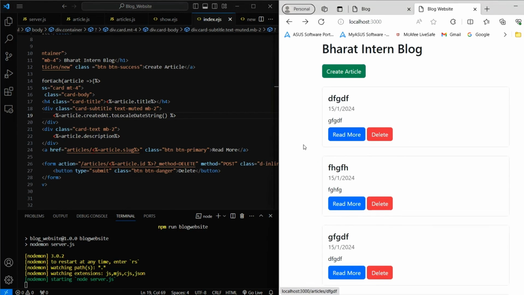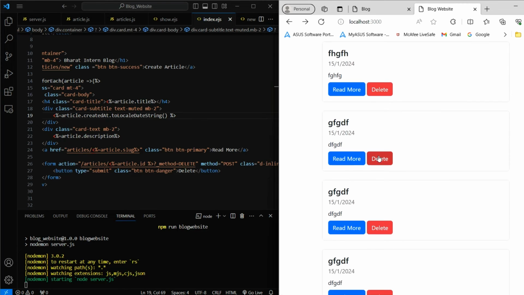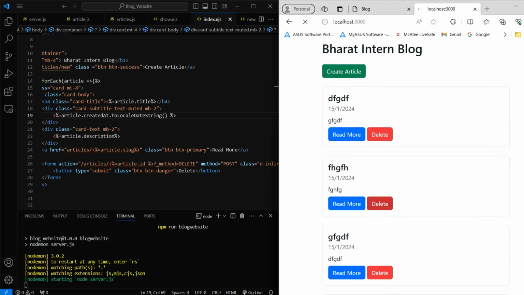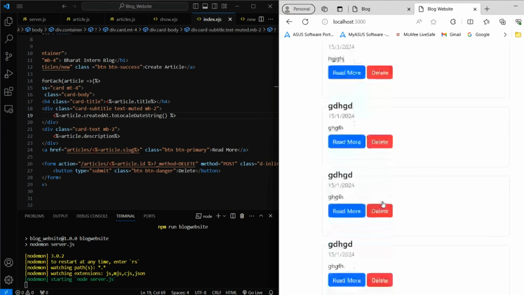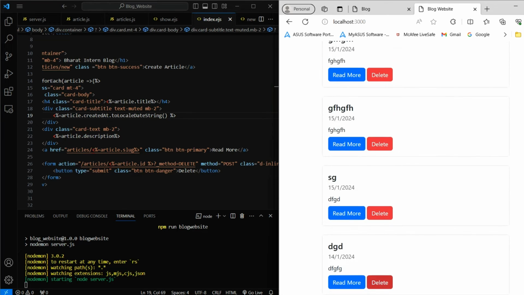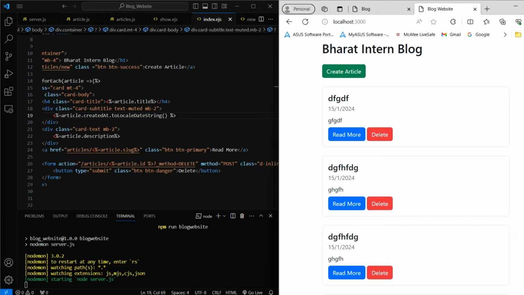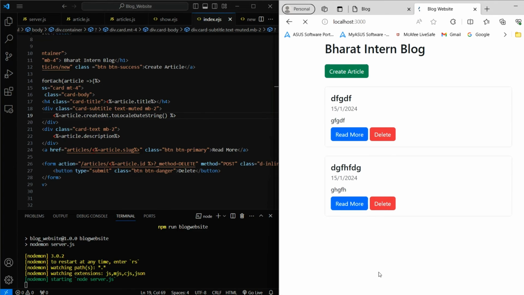Yeah, here you can see the read more and delete button. When we click on the delete button, see, it gets deleted. I'll click on delete repeatedly. There are a lot more articles, guys. When we click on delete, it was deleting, but I think you can't see the difference, guys, because there are a lot of articles. Let me delete them all quickly so that you can see they are all deleting.